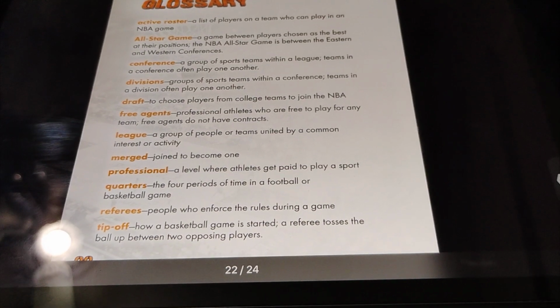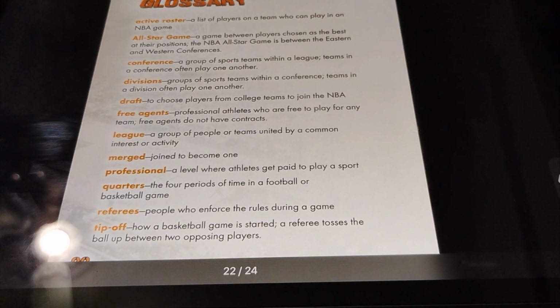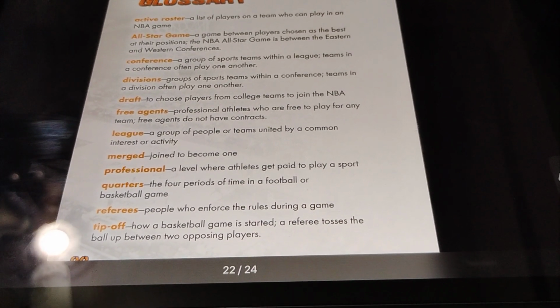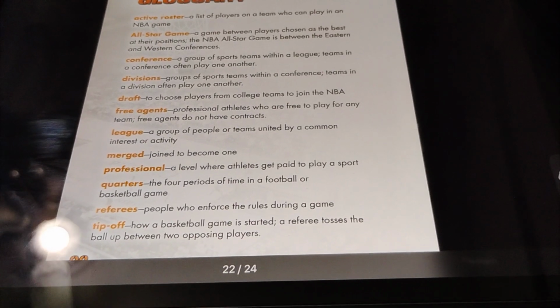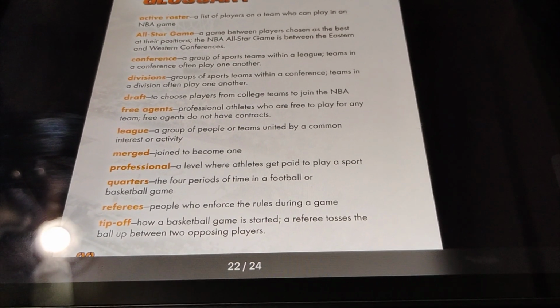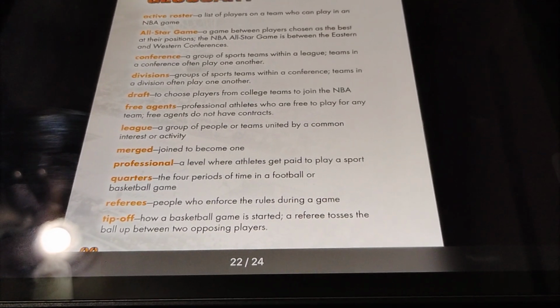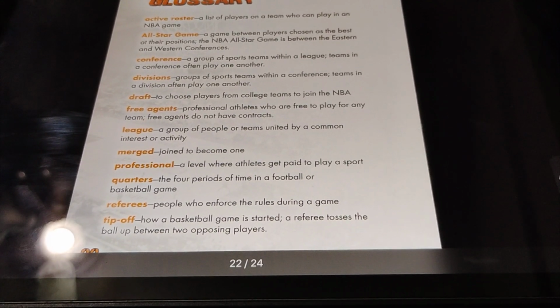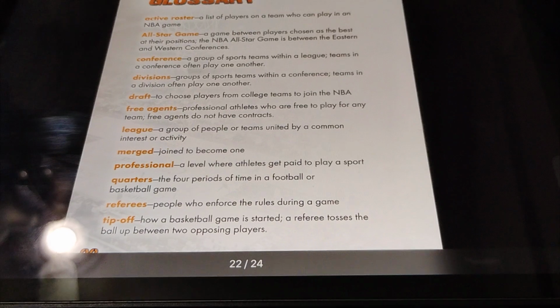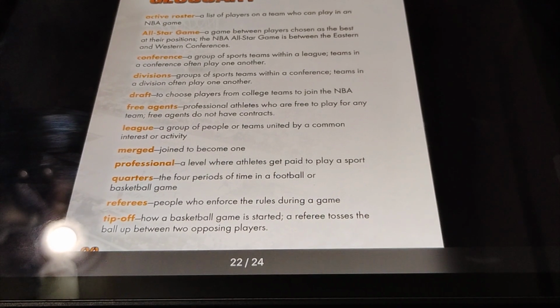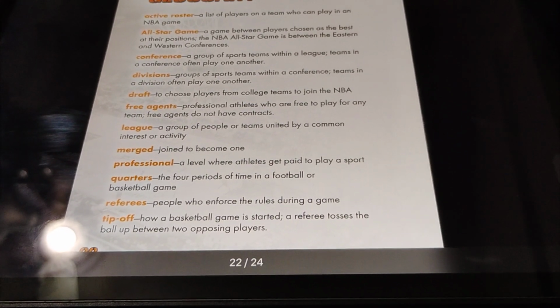Free agents. Professional athletes who are free to play for any team. Free agents do not have contracts. League. A group of people or teams united by a common interest or activity. Merge. Join to become one. Professional. A level where athletes get paid to play a sport.